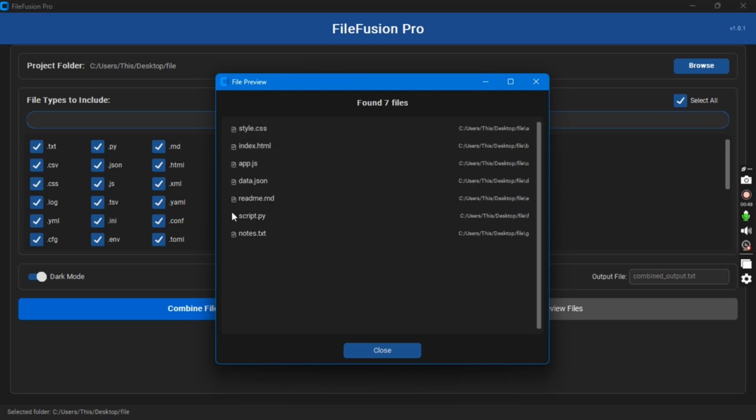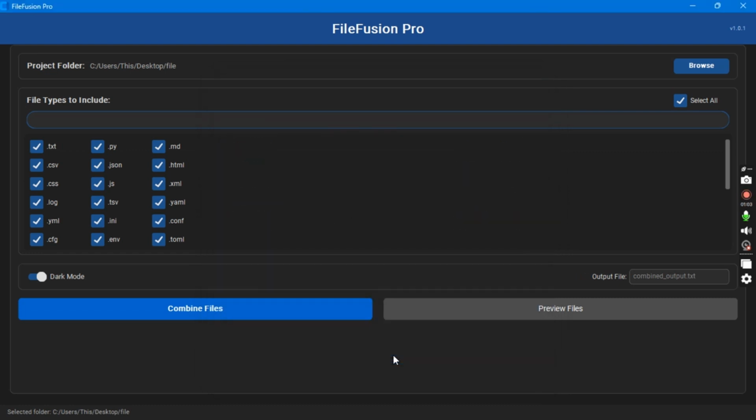If I click on the preview button, here you can see 1, 2, 3, 4, 5, 6, 7 types. 7 types of file is containing my folder, and it's also showing its path, where it is present. Click on the close button.